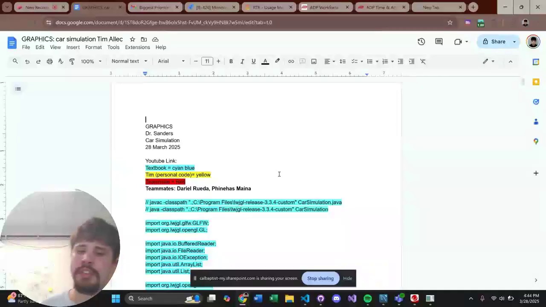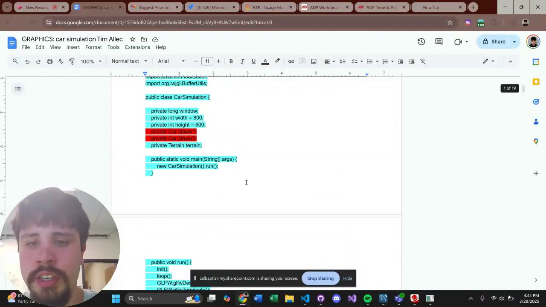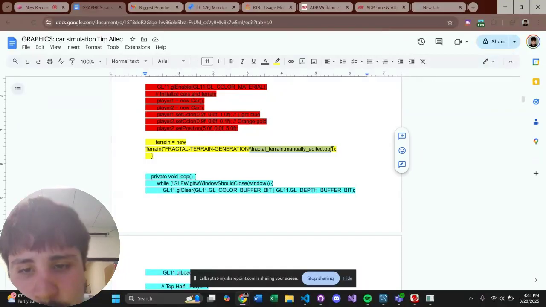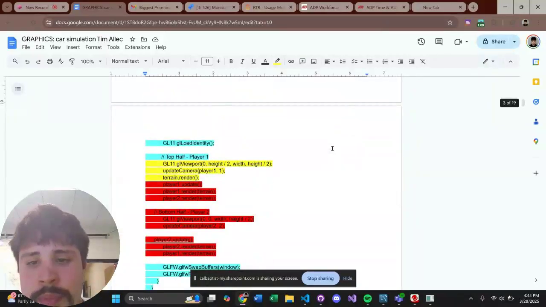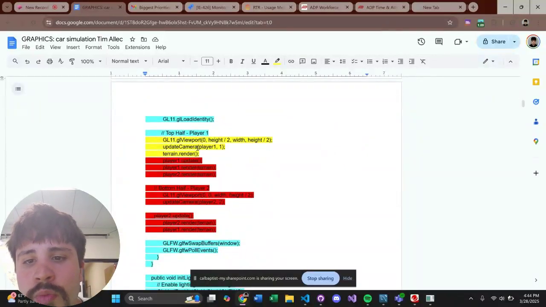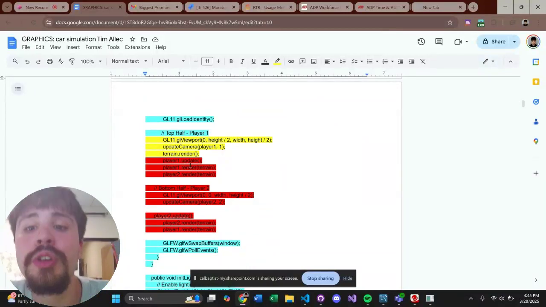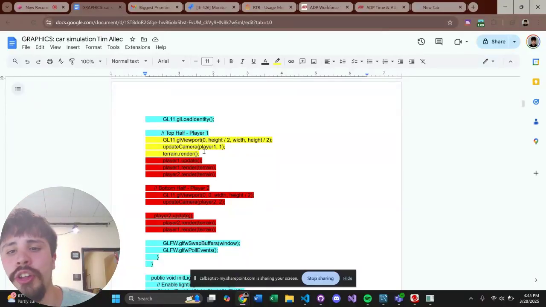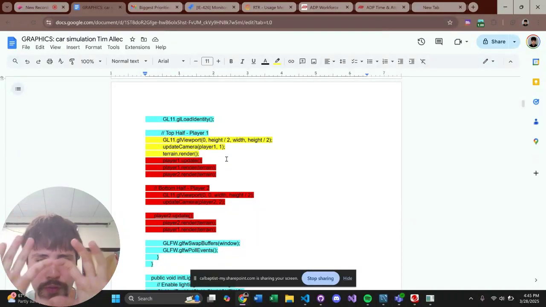and Phineas, and we implemented player one and player two. Here I am defining our new terrain, which is from the OBJ file that was generated from the last assignment. And then here we create a new viewport for player one, where we update the camera for player one, and then we render the terrain. So this is basically just defining the viewport for the player one little viewport on the top.